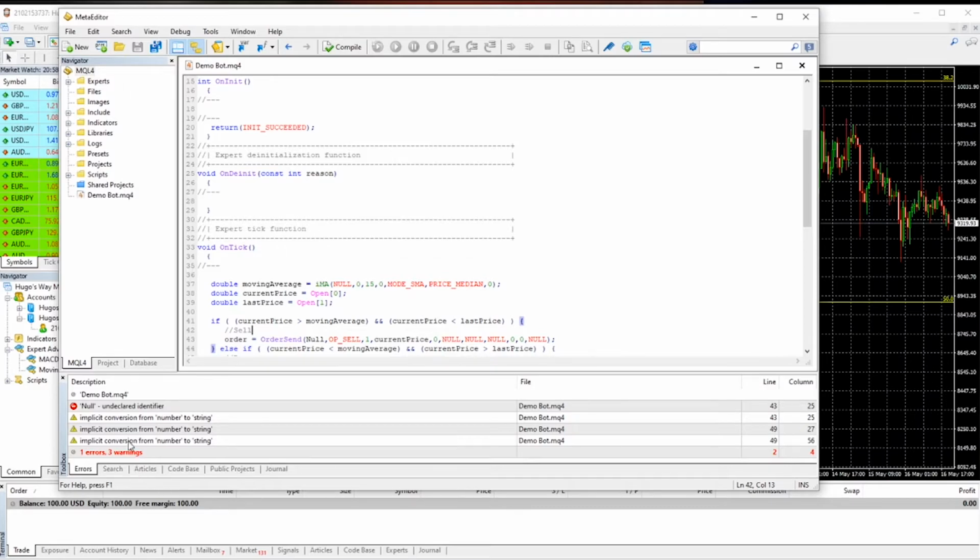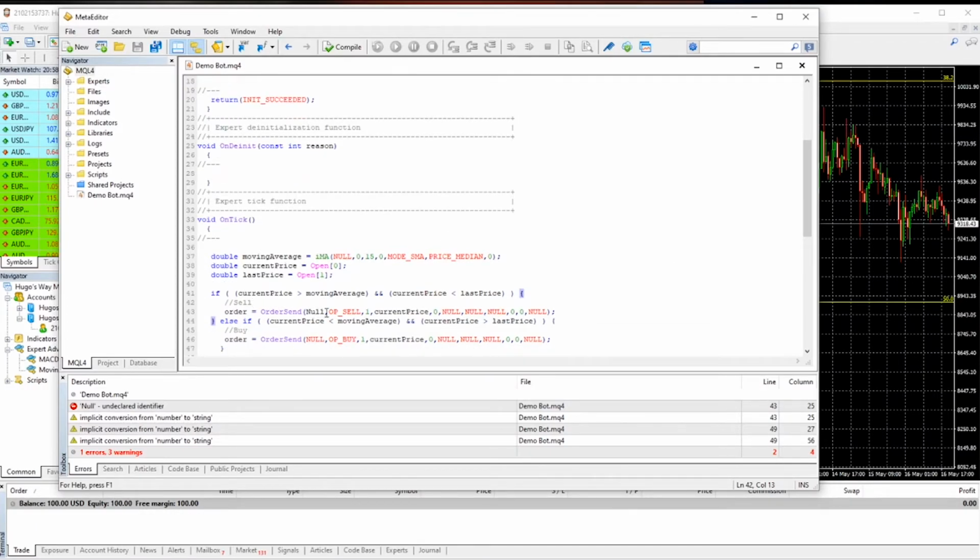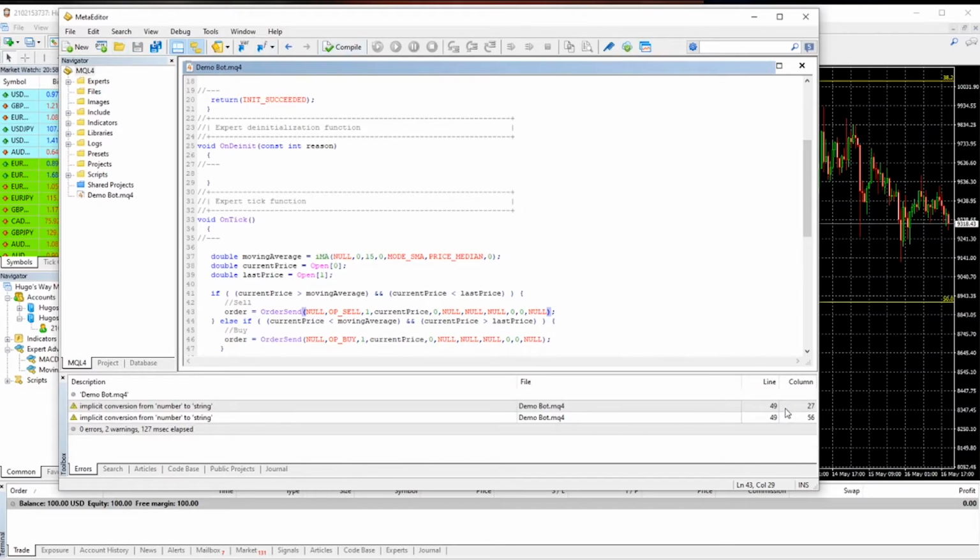So on line 43, it says null undeclared identifier, right? So let's take a look. As we can see, there's a null. The big issue right here is basically I didn't capitalize it, which is completely fine. Happens a lot, right? Next one, line 43, implicit conversion from number to string. So if we do compile again, right now we only have 2 left.